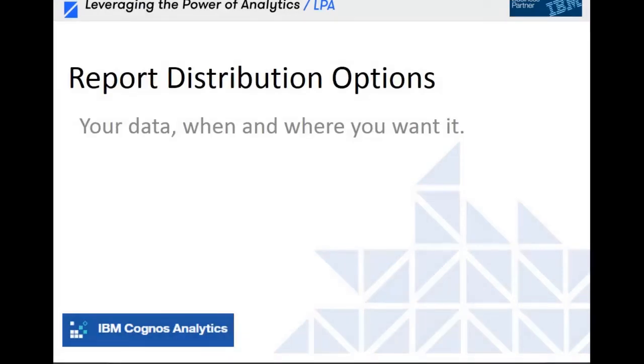Hey there, Chris Keaton again. Now I'd like to talk to you a little bit about report distribution options within Cognos Analytics. This is all about getting data in the hands of people when they need it and where they need it. One of the biggest concerns with SpreadMart data, spreadsheets, Access databases, etc., is that in order to get that data into people's hands, you often need to give them access to the source file.